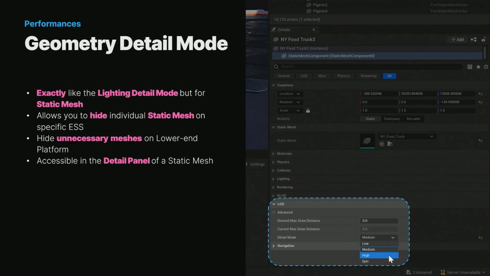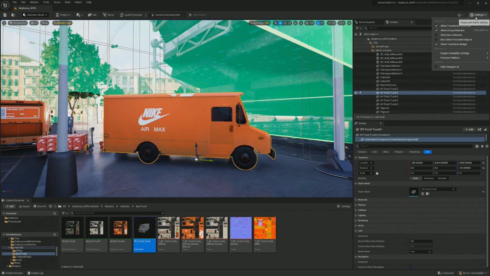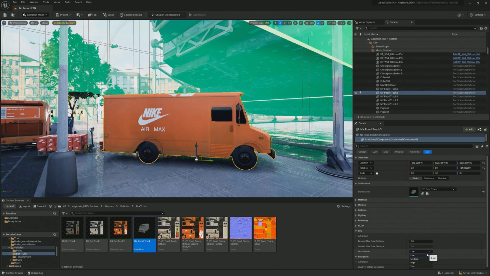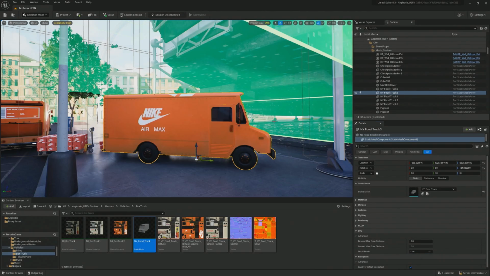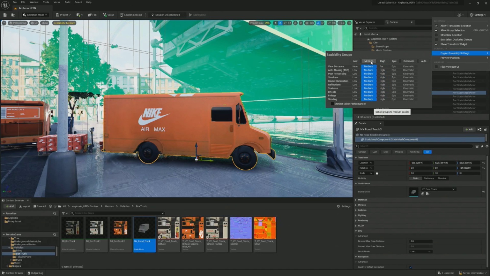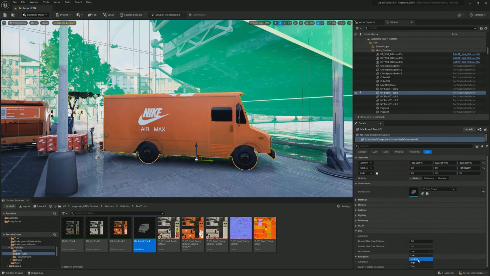Exactly like the lighting detail mode, but for static meshes, the geometry detail mode allows you to not render individual static meshes on specific ESS. So therefore, it allows hiding unnecessary details on lower levels, and it is accessible in the detail panel of every static mesh actor. So in this example, by assigning the detail mode of this truck to high, it will not be rendered when the ESS is lower than high. So you can easily hide individual small props. This truck is a bit big for a small prop, but anyway, you get the idea.